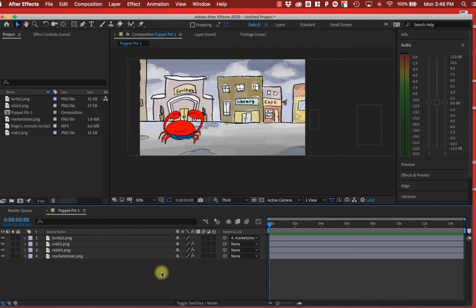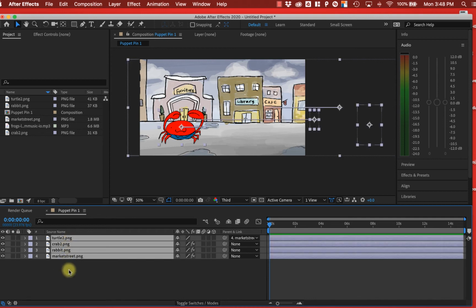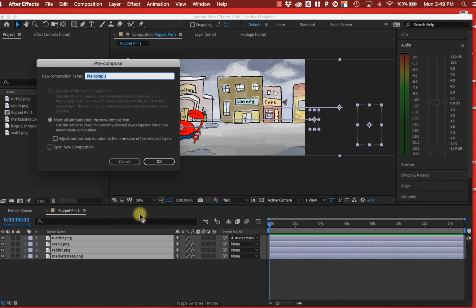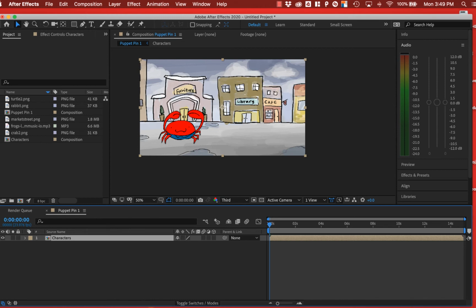Once I have all of my characters and backgrounds animated and positioned the way that I want them, there's just a couple more things that we need to do before we actually export this. The next thing we're going to do is pre-compose this composition, which essentially means we're going to take all 4 of these layers and smash them into one layer. So I can select them, go up to Layer, and all the way down at the bottom it says Pre-compose. And we're just going to call this maybe "characters," whatever you'd like, doesn't really matter.